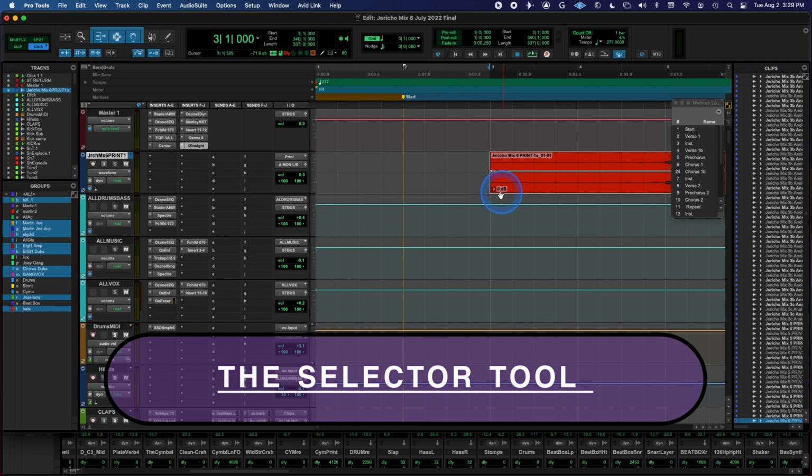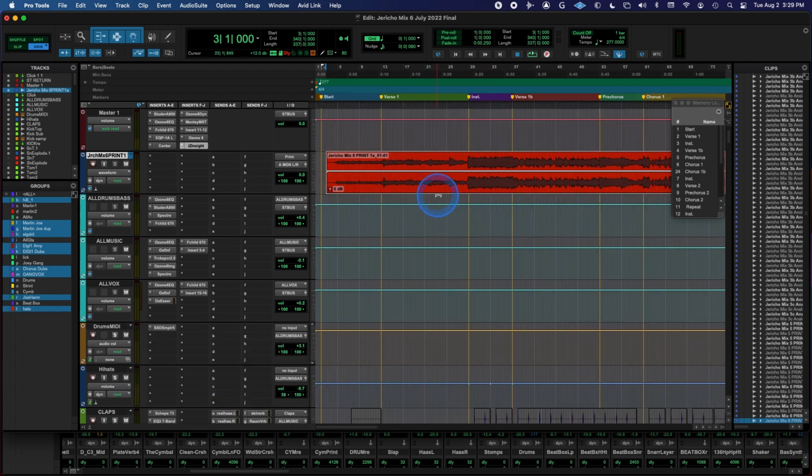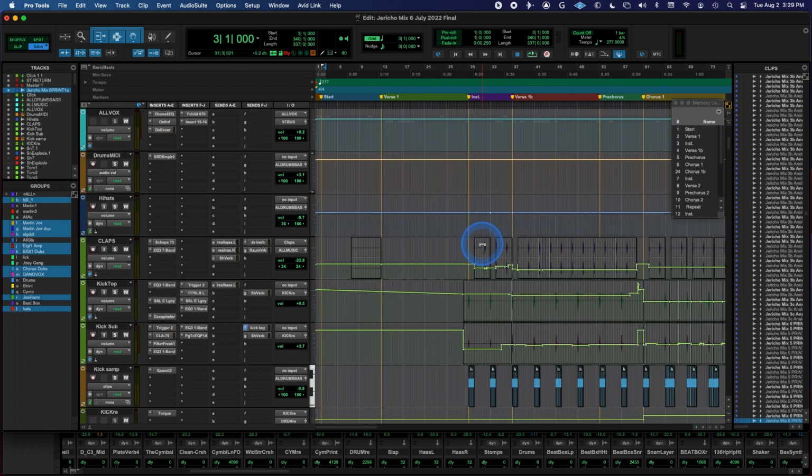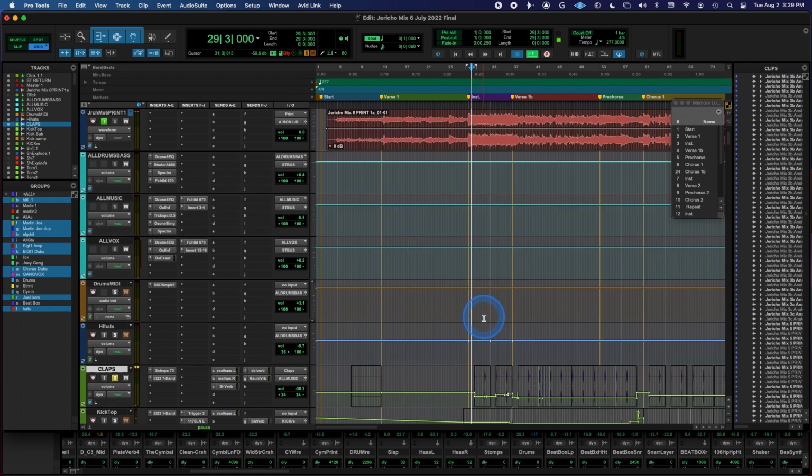So when might we use the selector tool? Let me think of a reason why we might use a selector tool. Oh, okay, I can think of something. This is great. So here we have some claps. Okay. And if I solo these up, and by solo, I mean boop, solo.